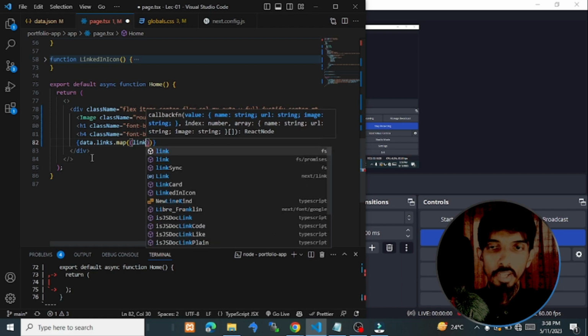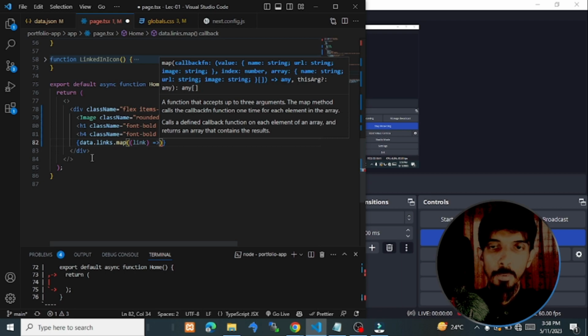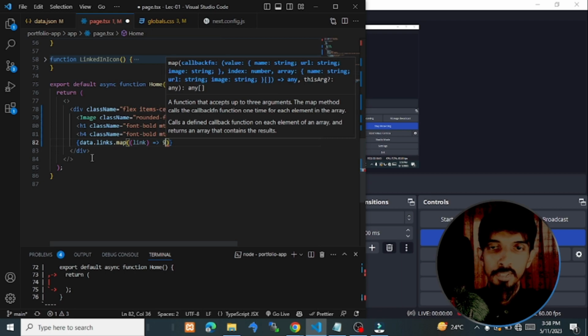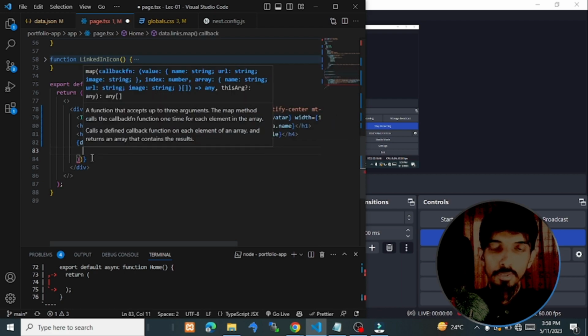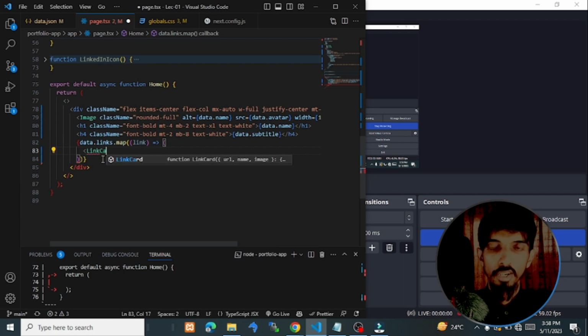We'll map the array of the links and we'll call each link inside here. And inside this function, we are going to define the link card component that we have defined above. Key is important, it should be unique, so let's call it link.name or URL, let's say. And we'll use this spread operator.